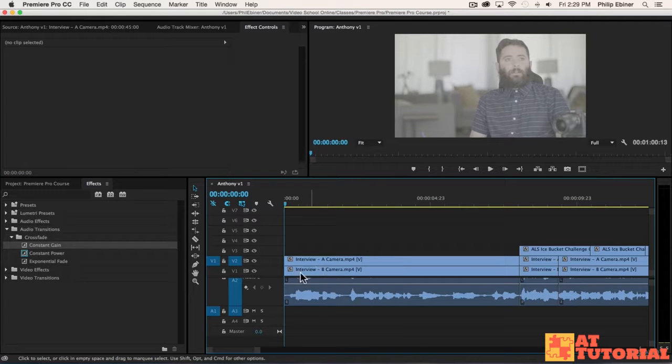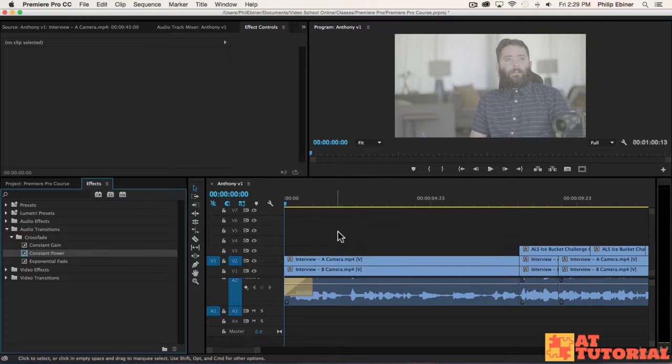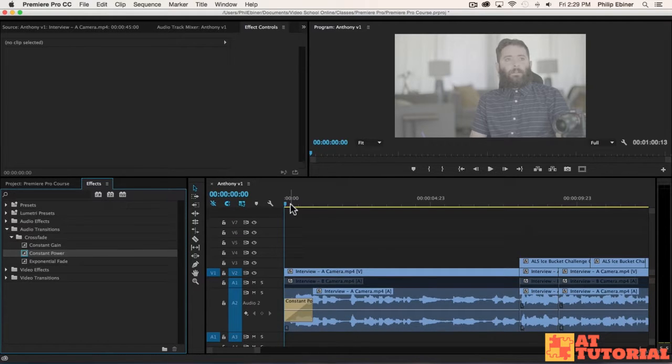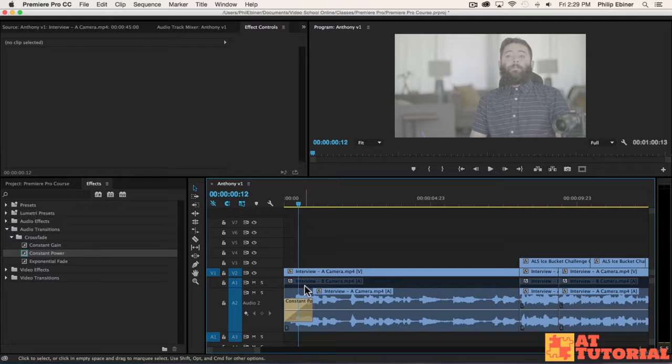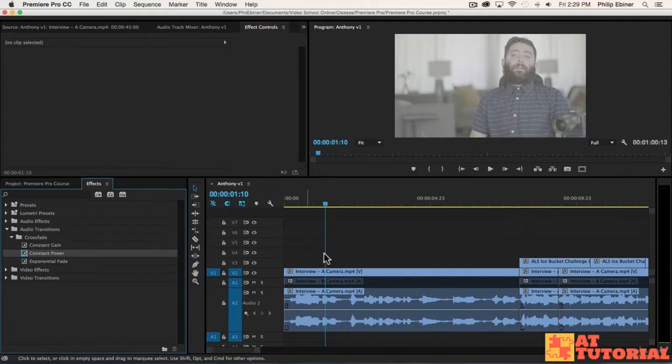So it's a consistent gain going from being able to be heard to all the way inaudible. Constant power is a little bit different because it increases the volume of a clip at a differing rate. It starts out very fast and then it slows into that fade. So it's a little bit hard to explain, but constant power and exponential fade basically do a very similar thing. Constant power is the main default transition and the one that I use for all of my transitions.